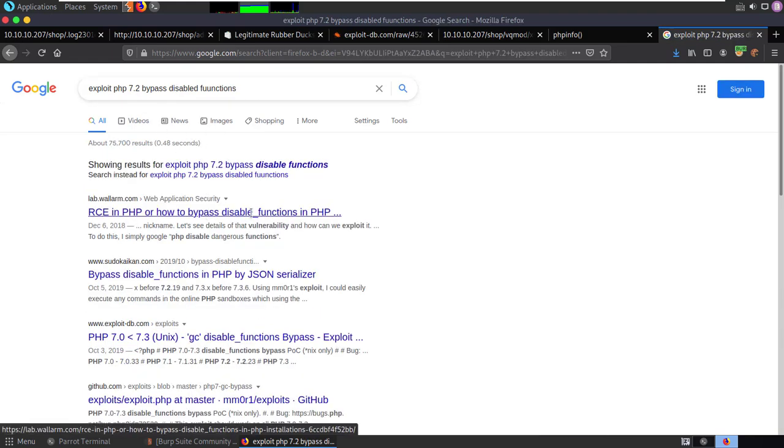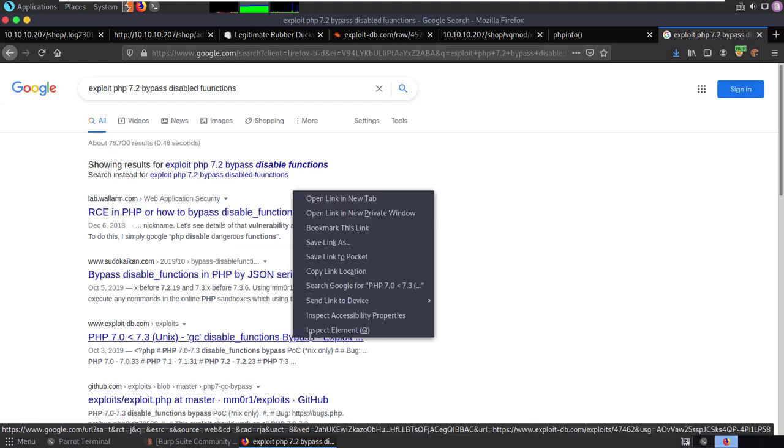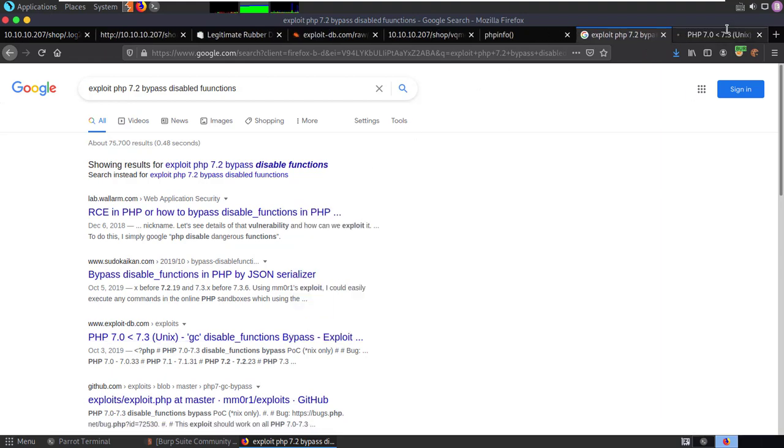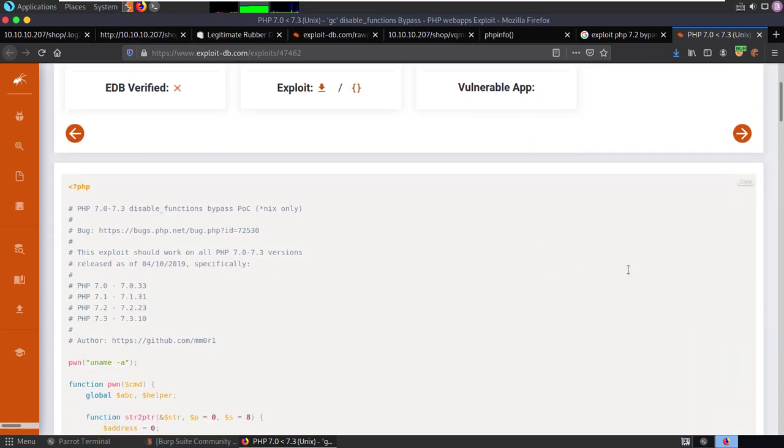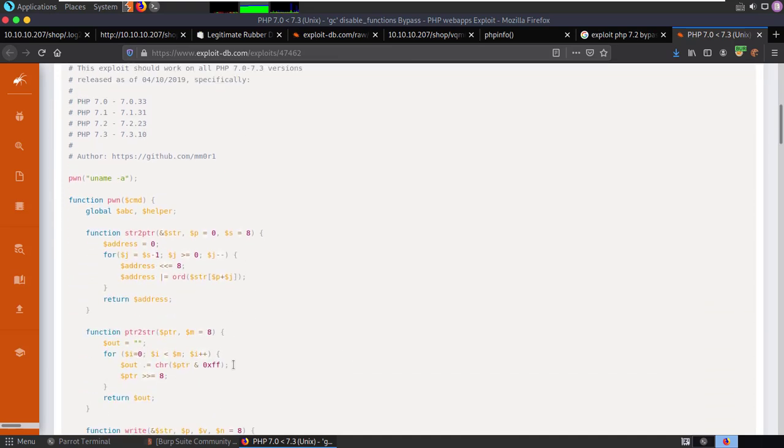How to disable functions in PHP. This one's 7.0 to 7.3 GC disable functions from Exploit DB. So we'll go ahead and open that. There's several exploits out there that I found. This one's a great one. This one's the one I ended up using, so I highly recommend this.